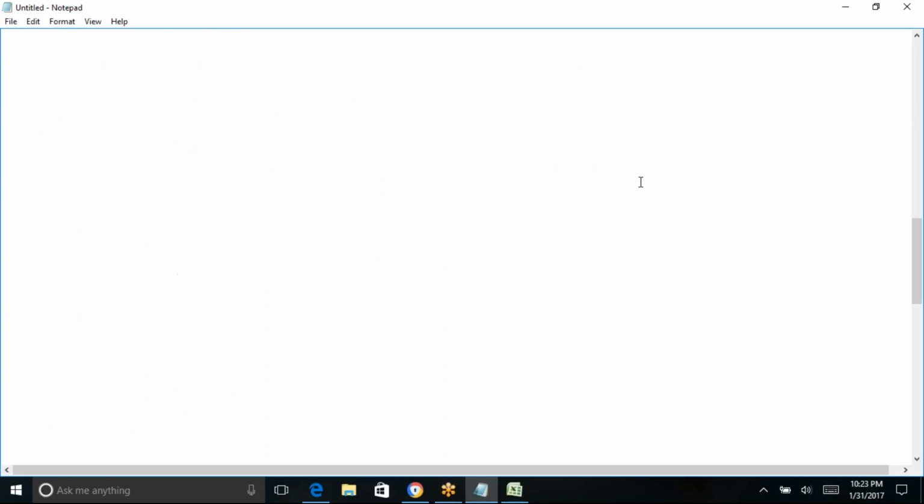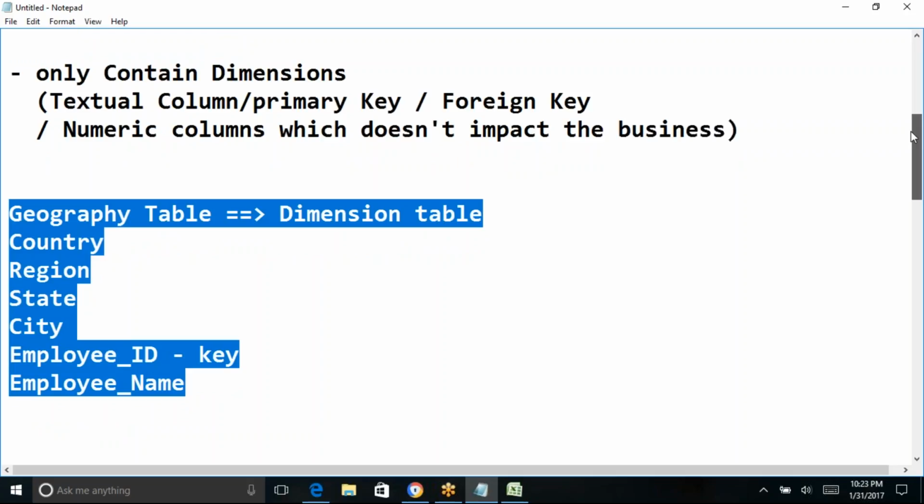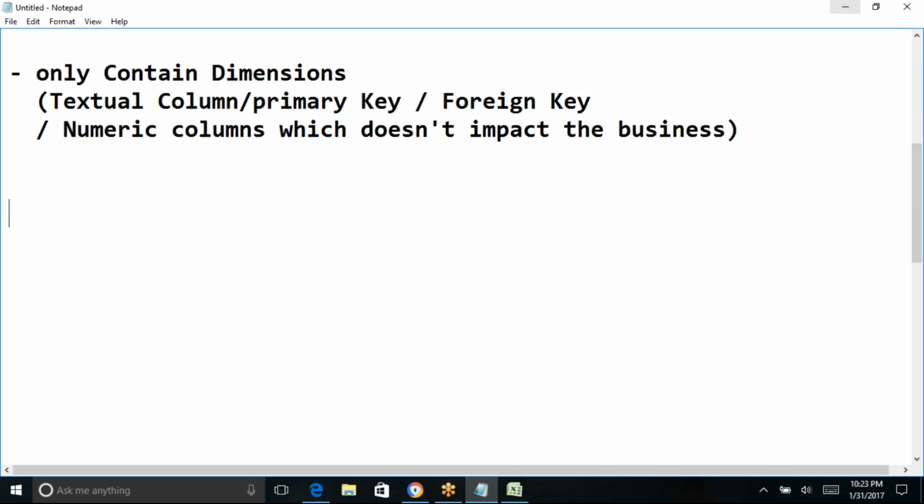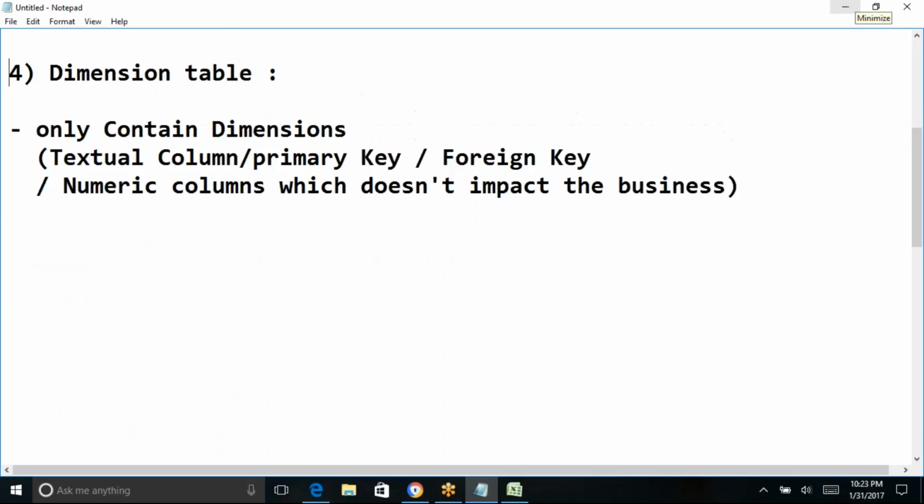You should not include any facts in the dimension table. Don't worry about all this, you don't have to do it. All these dimension tables, fact tables, and schema design are done by the database team.